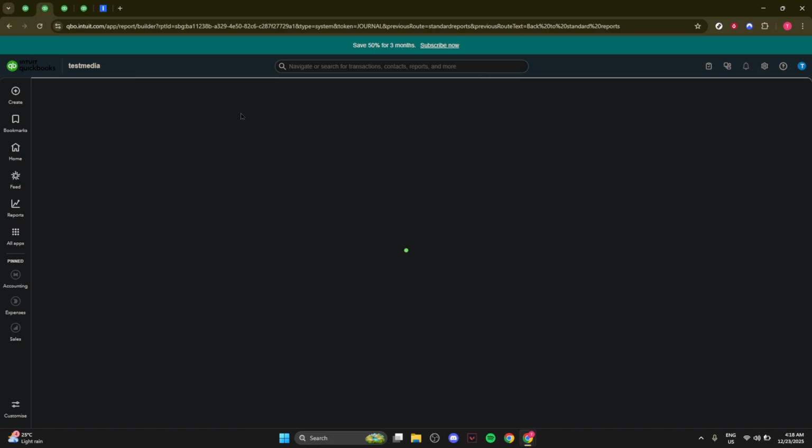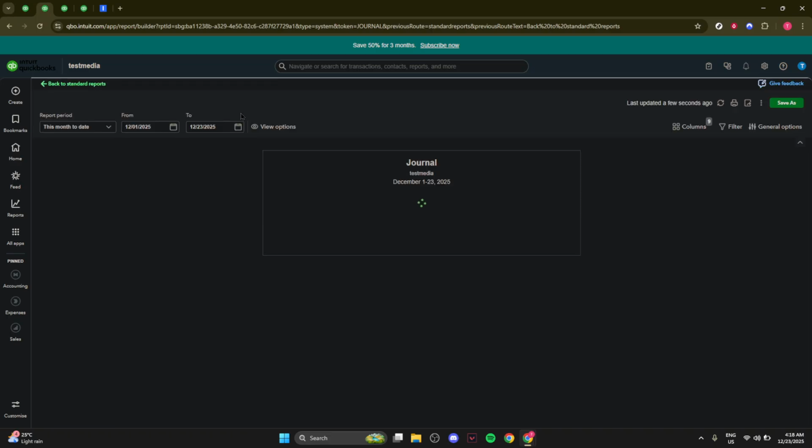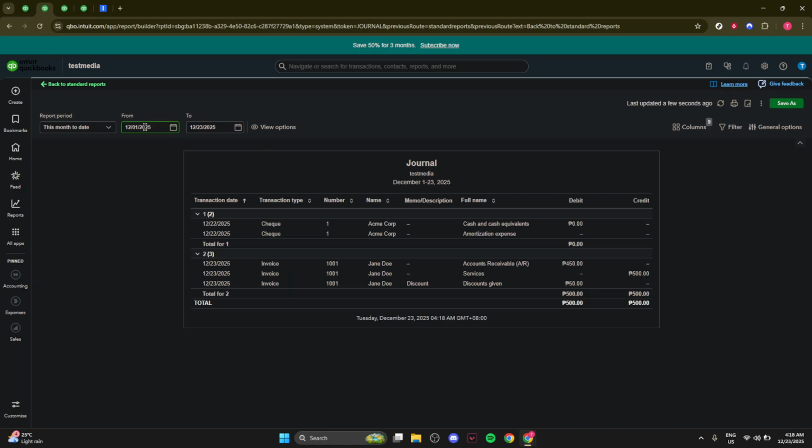up each transaction. Before you run it, set the date range you want to review. You can use presets like this month, last month, or this fiscal year, or choose custom and enter exact start and end dates. For cleanup work, pick a tight window. For audit reviews, widen the range so you don't miss anything. Matching your accounting period here will save time later. Now click Run Report.